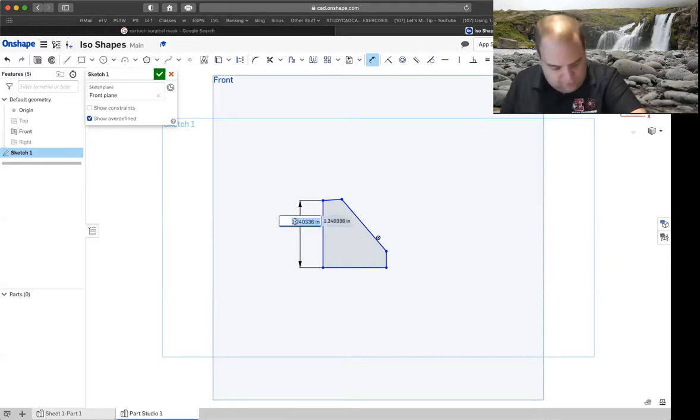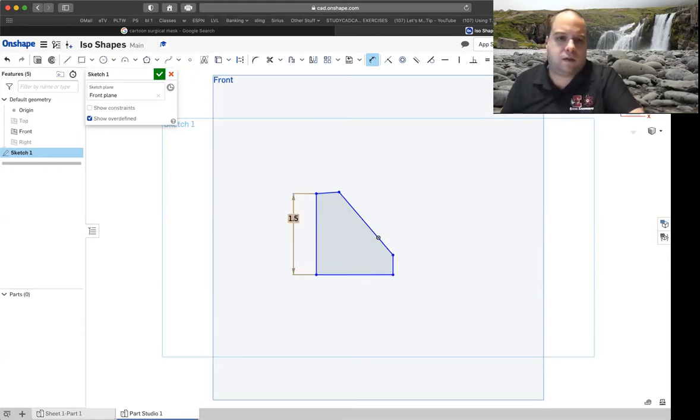So height-wise on this shape, we've got 1, 2, 3, 6 blocks. So 6 times 0.25 gives us the height. From this point to that point is 2 blocks, so that would be 0.5.